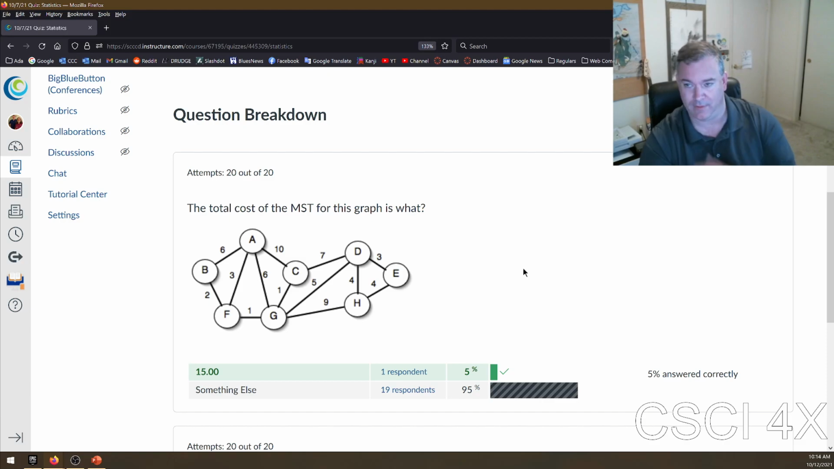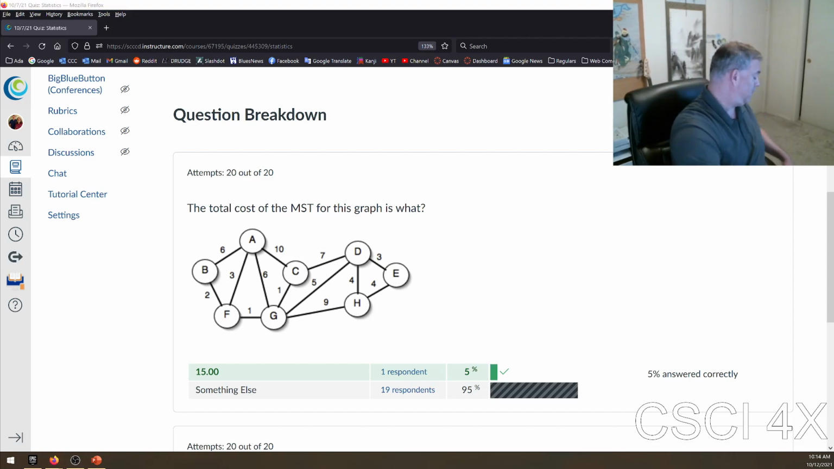So there's a couple different ways you can do this. You can use Prim's, you can use Kruskal's. If you use Prim's, you pick a node. Let's just toss this into OneNote so you can follow what I'm doing.